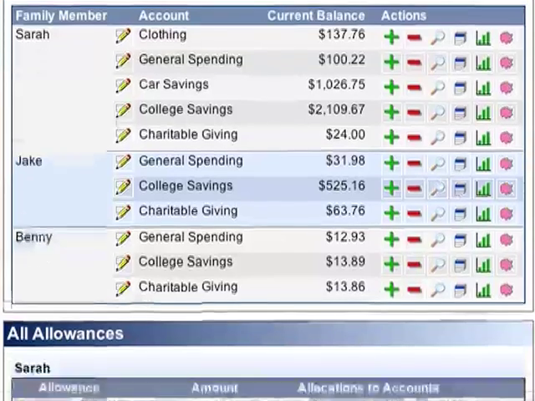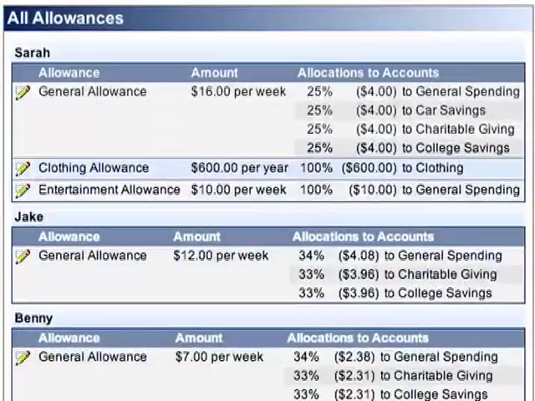Scrolling down further, John can see a summary of the allowances that he and Maria have set up for their children and how they have split them between different accounts. Each general allowance feeds a significant percentage into college savings. The rest is split between general spending, charitable giving, and in Sarah's case, saving for a car. After working out a budget with Sarah, John and Maria also set up a dedicated annual clothing allowance that goes into a separate account for clothing purchases only.